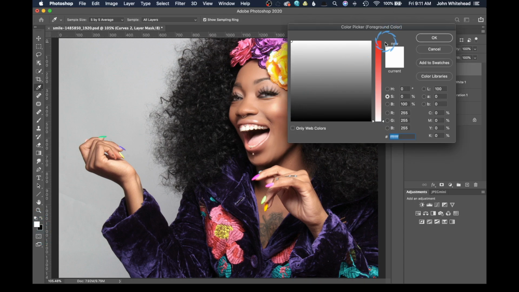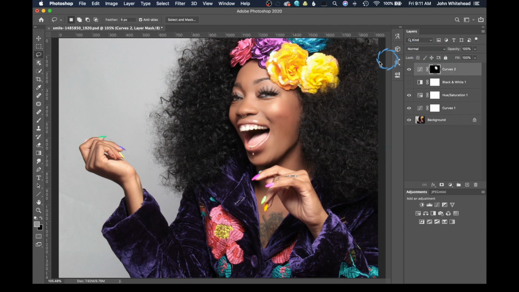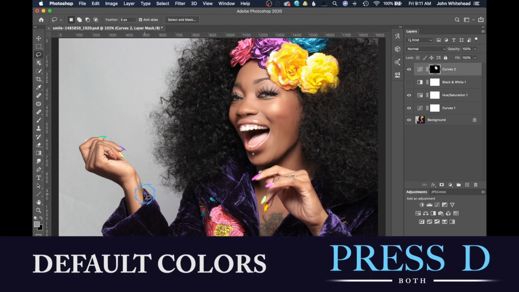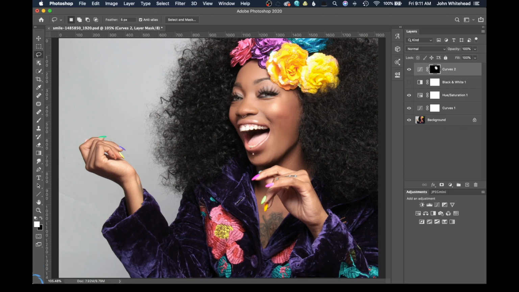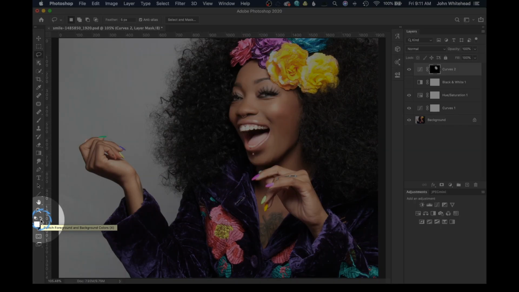So I'm just gonna go ahead and make this a bright color so we can see something different other than black and white. To make your default colors, which are gonna be black and white, you're just gonna hit the letter D on your keyboard, and that's gonna bring up your default colors. Now you can flip your foreground and your background color right here.